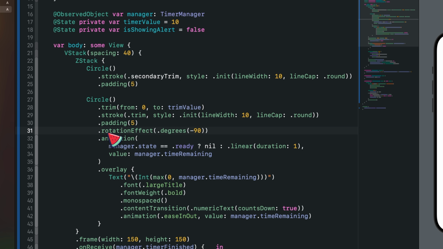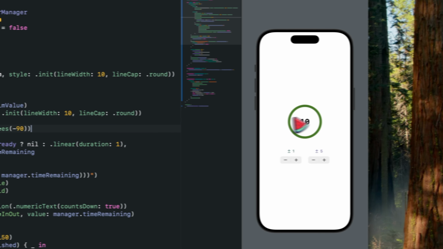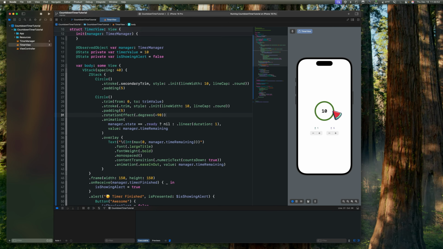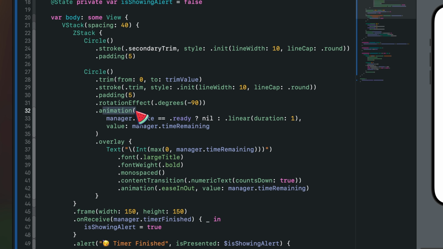And then the reason why we need this rotation effect is because if it started counting down, it would actually start counting down right here. So it thinks this is 0 here, and it's going to start counting from here. So what we do is we rotate it 90 degrees so that it starts from the top and starts counting down that way.